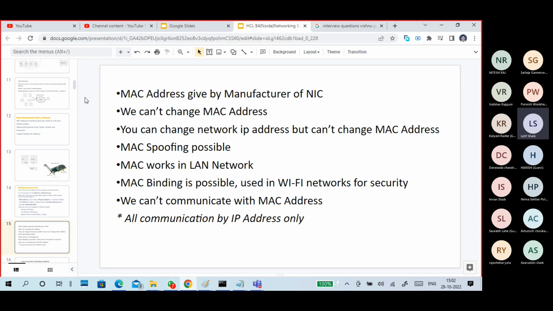Of course, we are not communicating with the MAC address directly; you cannot address any device directly with the MAC address. MAC address is very useful for recognizing and identifying devices. All communication is by IP address only. IP address is given by the user or by a DHCP server, automatically or assigned manually. MAC address is given by the manufacturer of the NIC.